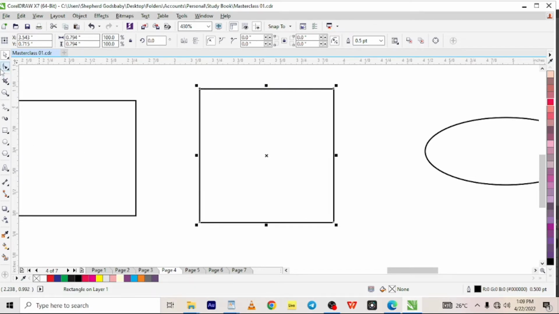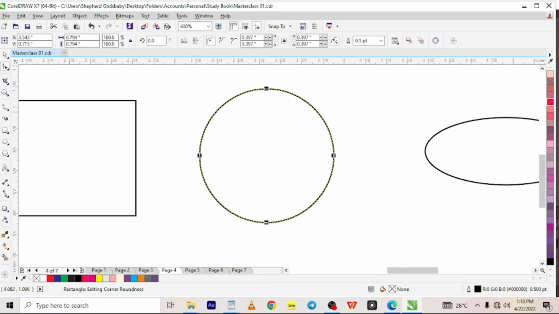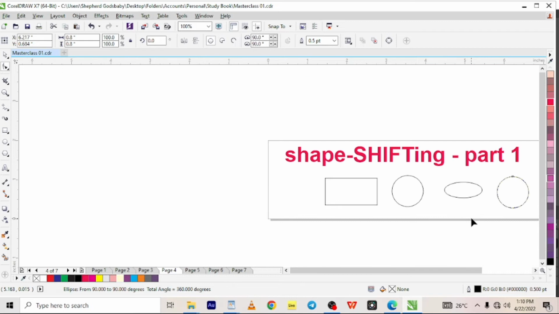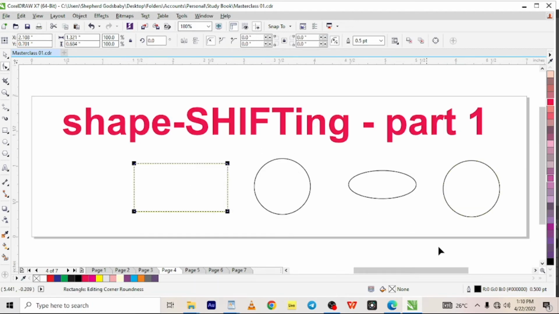Now if I click on the shape tool or press F10, something's going to change. So watch here. You see what happened? Those 8 nodes, N-O-D-E-S, have just become these 4. Now if I click and drag on any of these, the edge begins to curve. If I drag all the way in, it turns into a perfect circle. If I release it now, it's a circle. Compare this circle with that circle, and you cannot spot the difference because both are perfect circles.